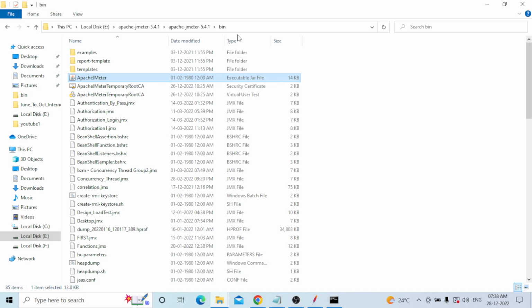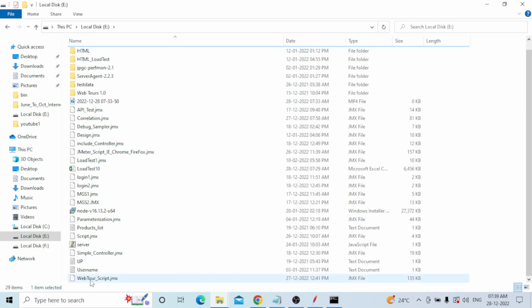Second one, the script path. That is in the E folder only. In the E folder, you can drop down. There is webtour_script.jmx. Okay, E:\webtour_script.jmx. I have taken another script also, and that path also I have taken.